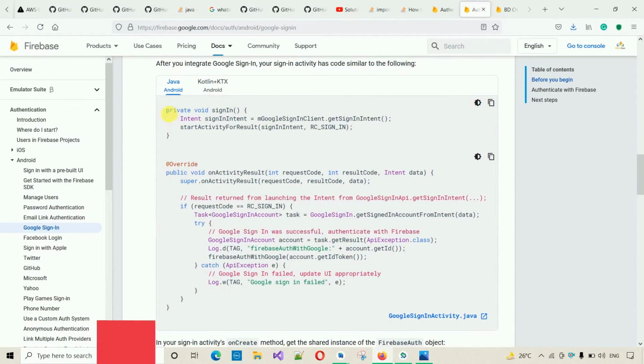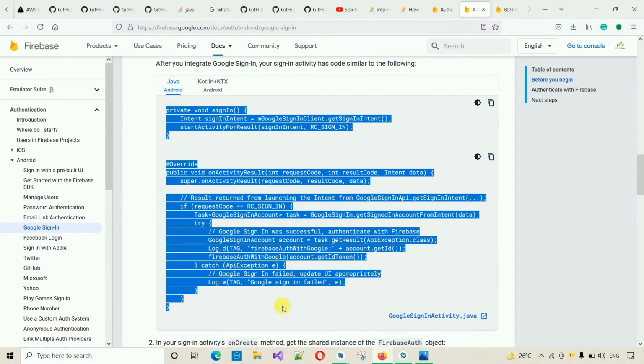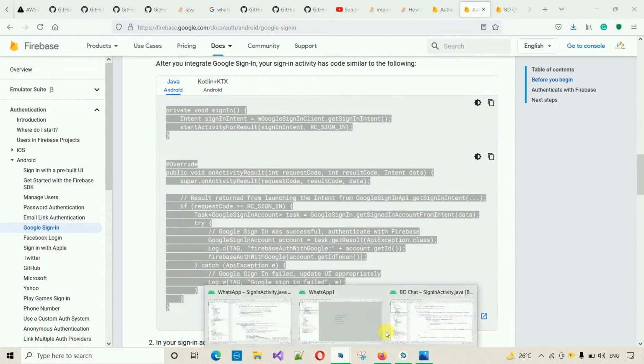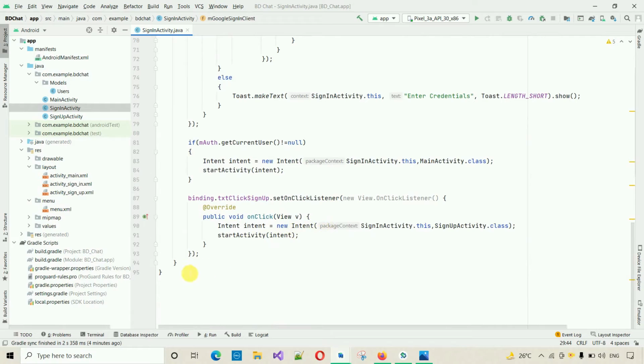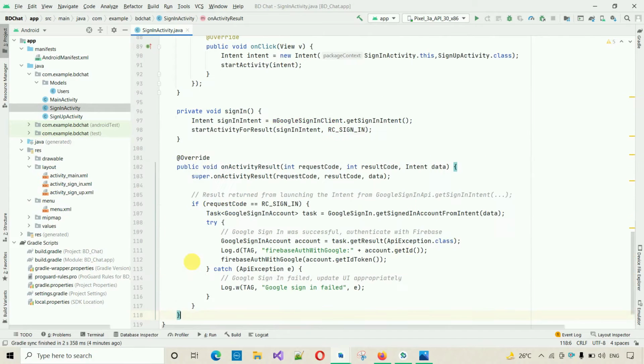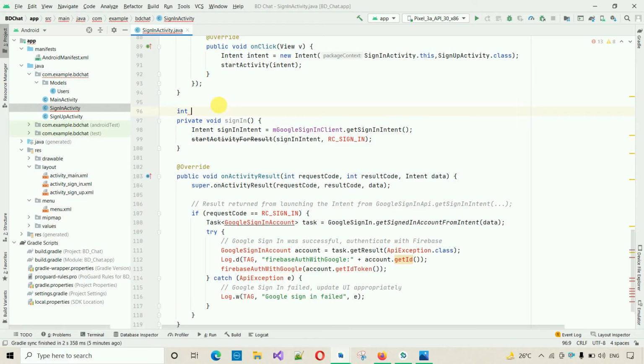Okay, after this we have to copy a few more codes from there, that is this one. Here you can see this private sign in. We have to copy all of these lines and move back to our project, and here go to the below, and after this make some space and paste it over here. Here you can see this is showing an error, so I'm going to copy this much part, this name actually, and I'm going to paste int rc is equal to 65.